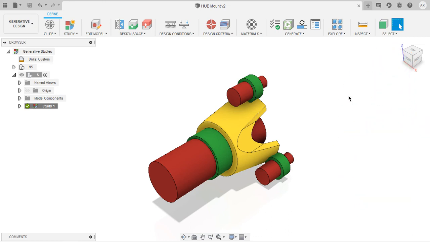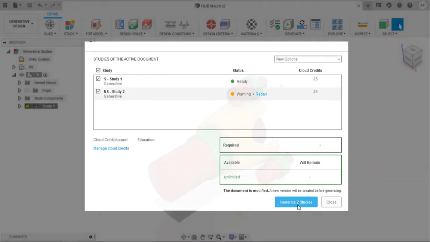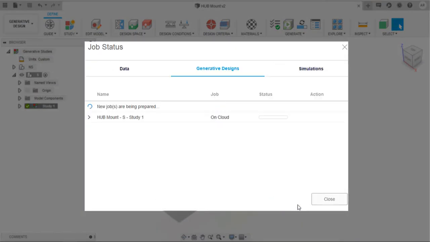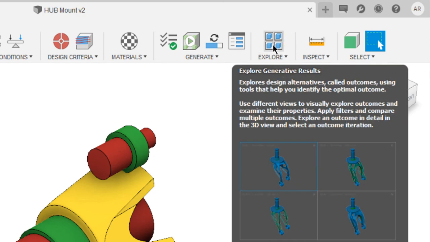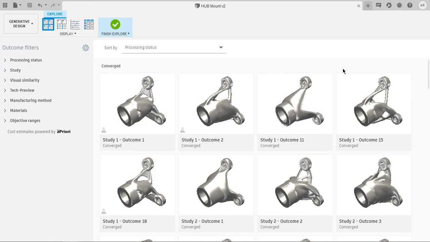Alright, let's get started. After you click on the generate button, it roughly takes 3 to 4 hours to generate the results. It completely depends on the number of jobs that are in the queue. Now that our results are ready, you'll get this explore option enabled. I'm gonna click on explore, then it switches to the explore workspace.